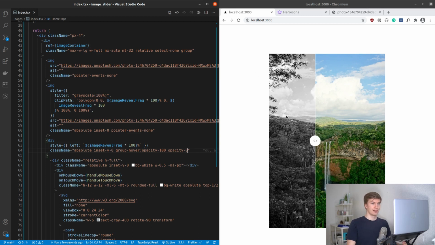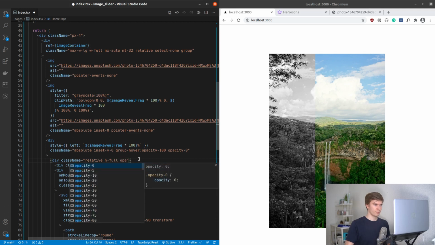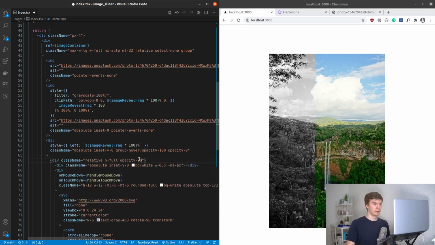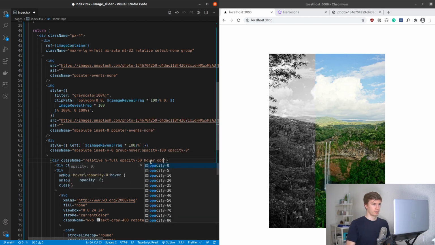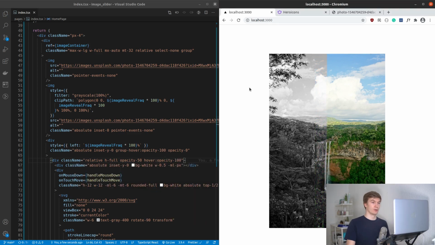Awesome. Now for the actual handler, we're gonna set the opacity to 50%. Perfect. And whenever we hover, we wanna set the opacity to 100. Okay, so by default it's 0%, then 50% and 100.